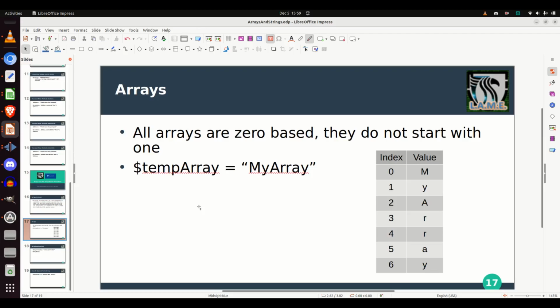A string is actually an array of characters. This word, my array, is actually composed of 1, 2, 3, 4, 5, 6, 7 letters, or chars, or characters. All those are synonymous. Seven of those together creates a string, and that string is stored in this little field called temp array. It's just a variable, and PowerShell realizes, oh, this has the ability to be viewed as an array, so I will give those capabilities. And it will store all of these character values in an index.